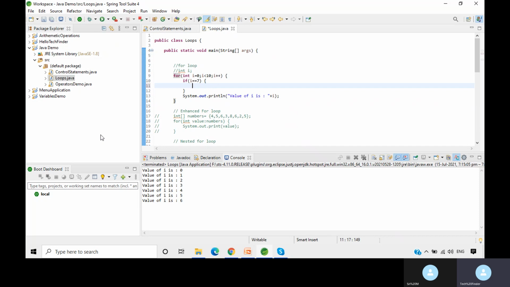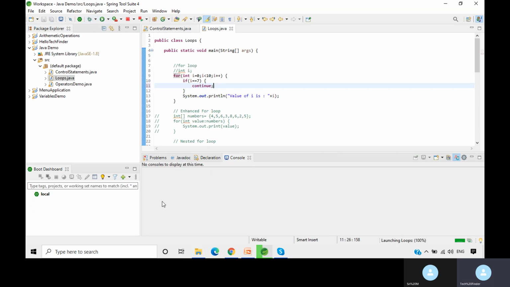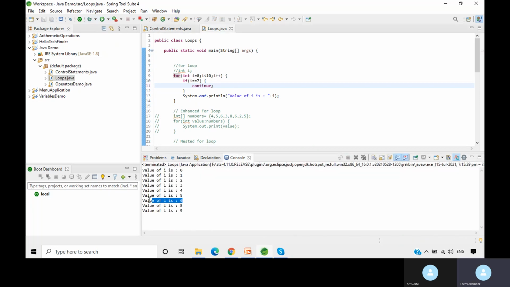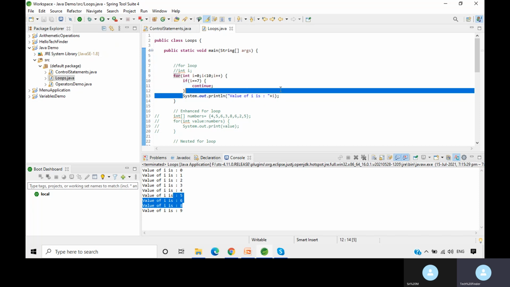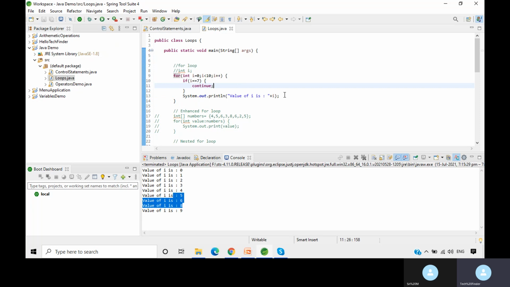If I give continue here, now see what's the difference between break and continue. In the values you cannot see the value of 7, because as per the continue rule, if you use continue at a particular place, the code after the continue is skipped and it will go into the loop again directly. That's why for i equal to 7 the i value is not printed here.